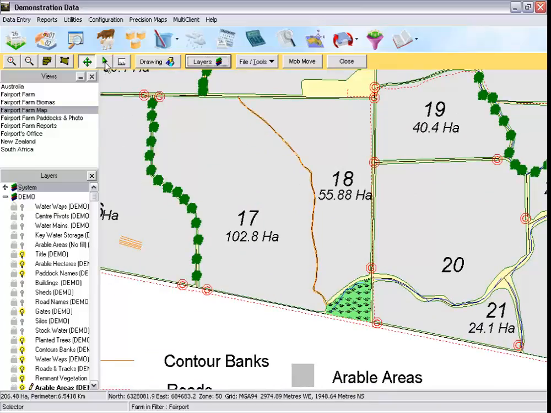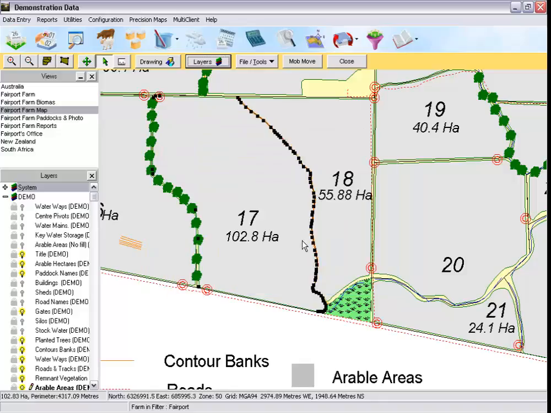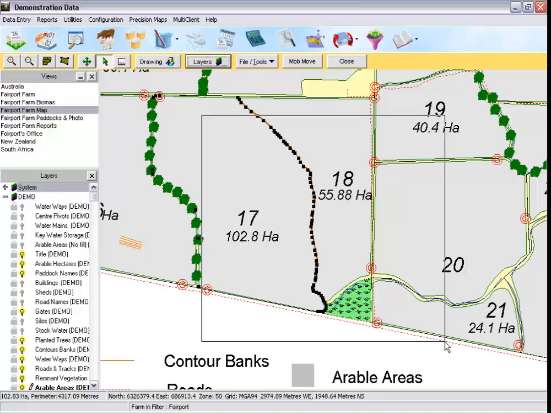The next icon is the mouse pointer, which is a standard mouse pointer. You can use the left mouse to select an object, or the right mouse to draw a rectangle to zoom to.